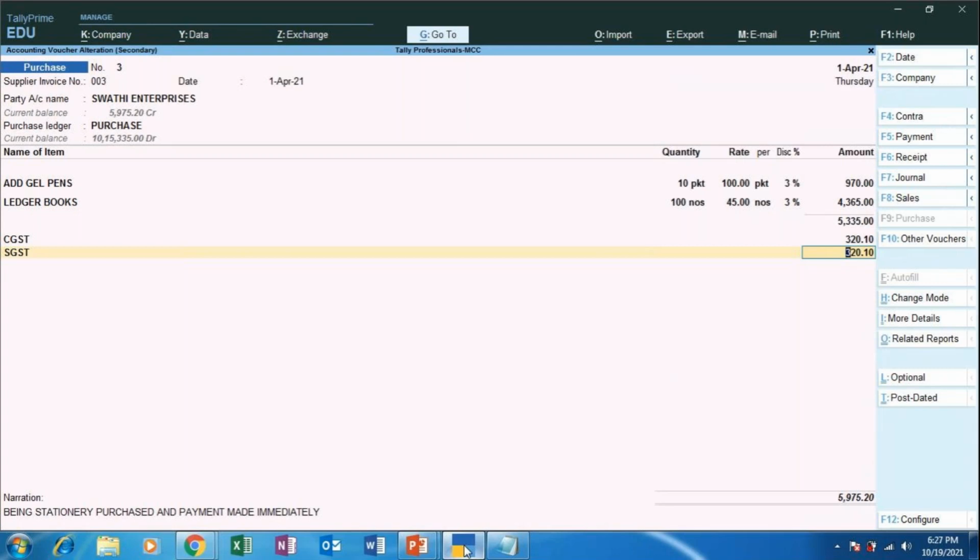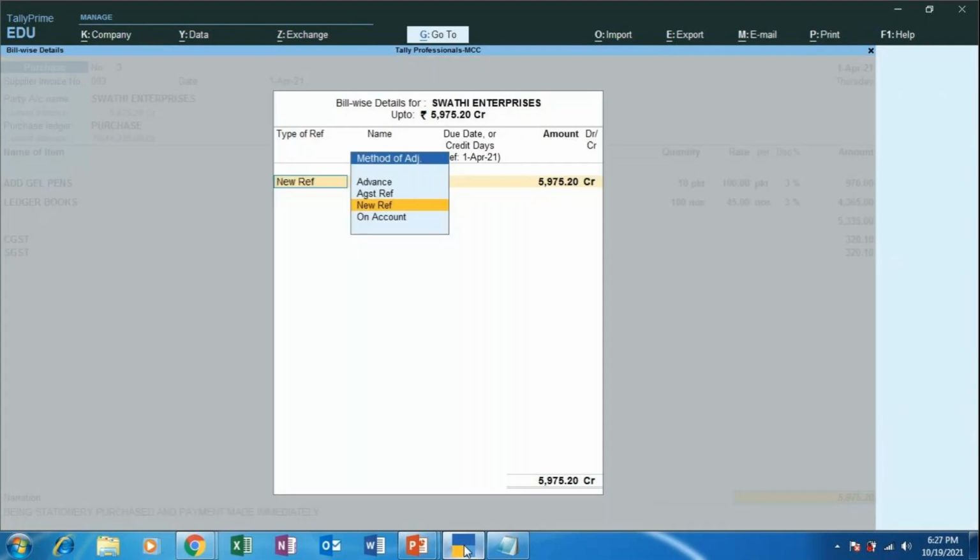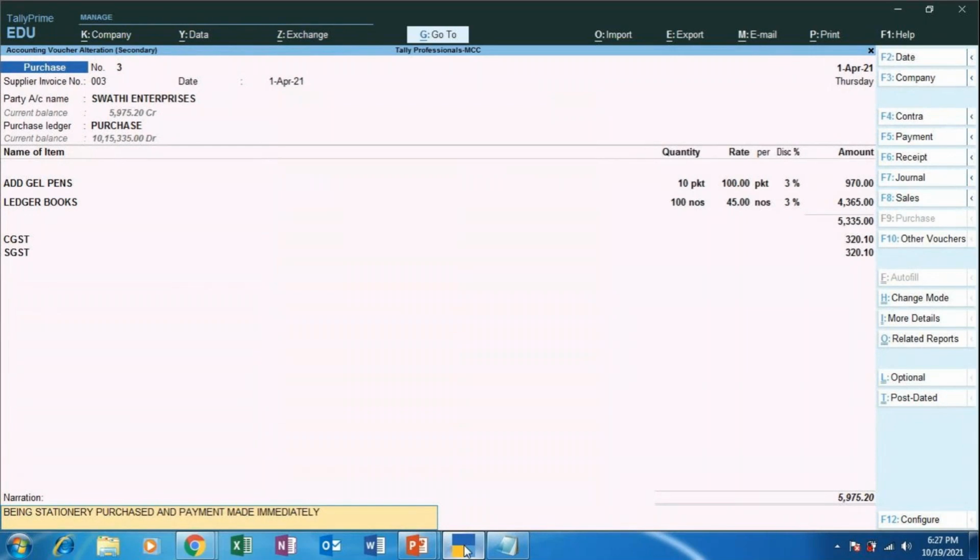Yes, ma'am. Okay, so now press enter. Enter. You get 5,975.20 paise. Press enter. Now in the type of reference you can choose on account, and then press enter. Now you'll come back to the narration. Correct? Yes, ma'am.